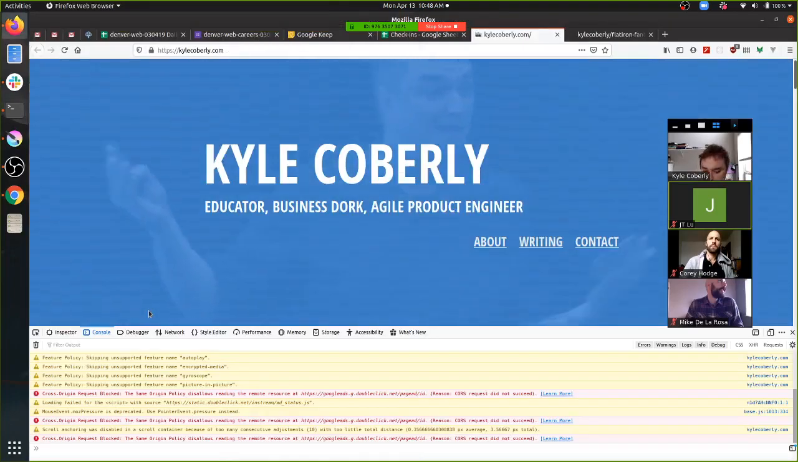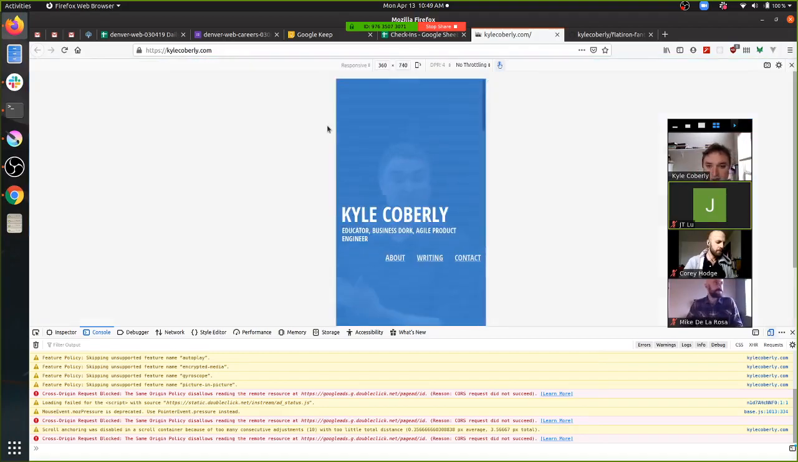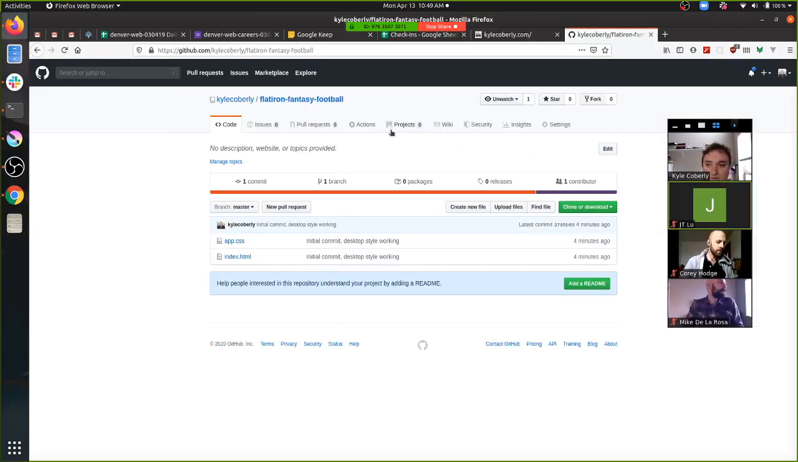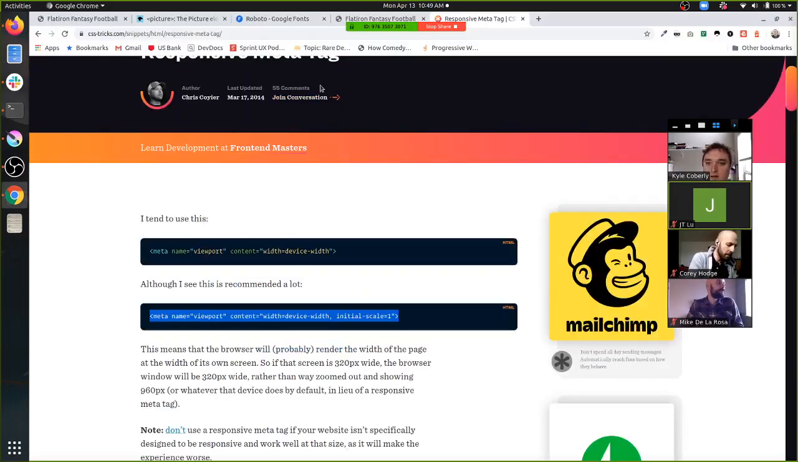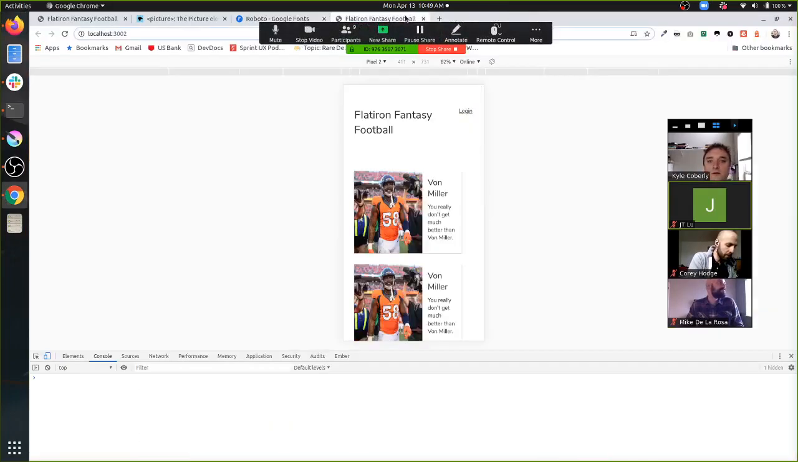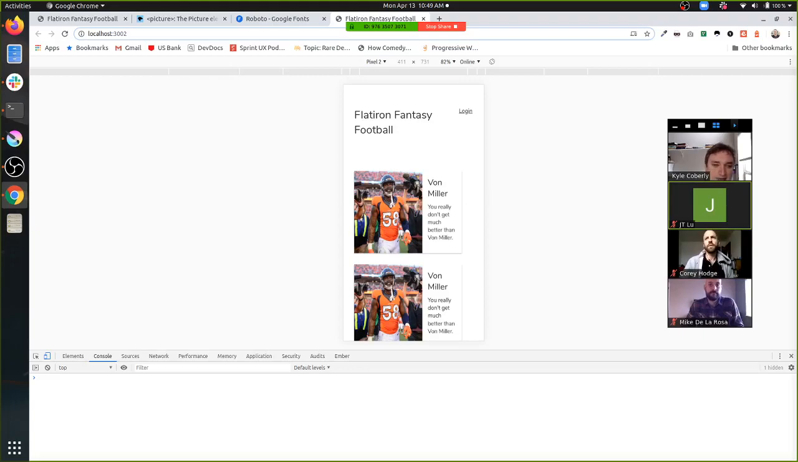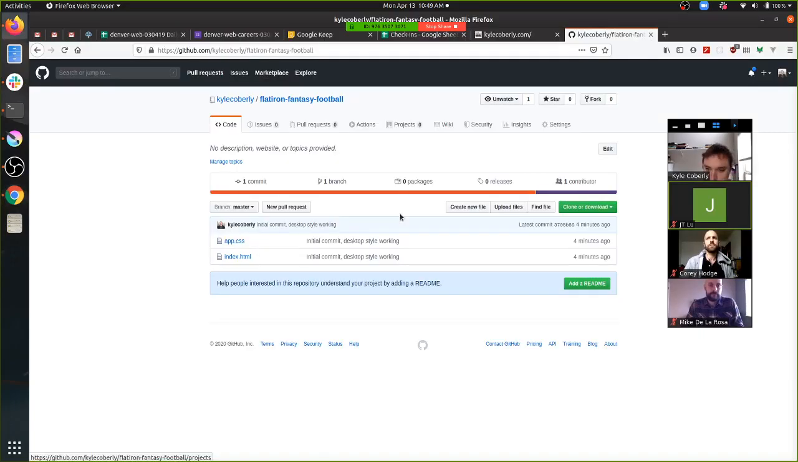And if you refresh your phone, hey, not so tiny anymore. Wild. If I throw the mobile emulator on this, oops. If I throw the mobile emulator on the thing that I'm actually working on, hey, not so tiny anymore.